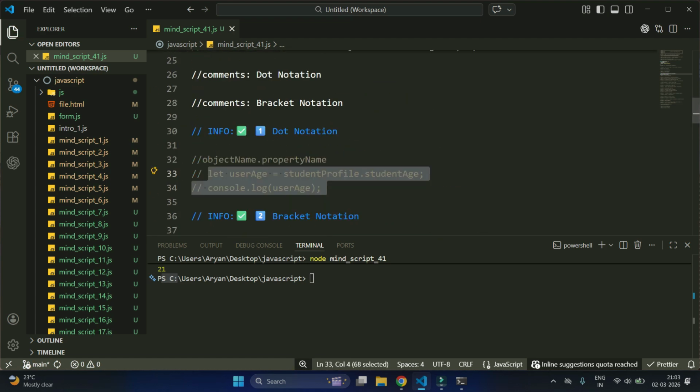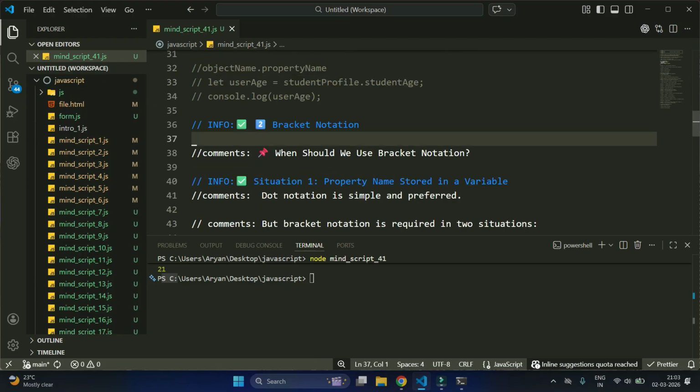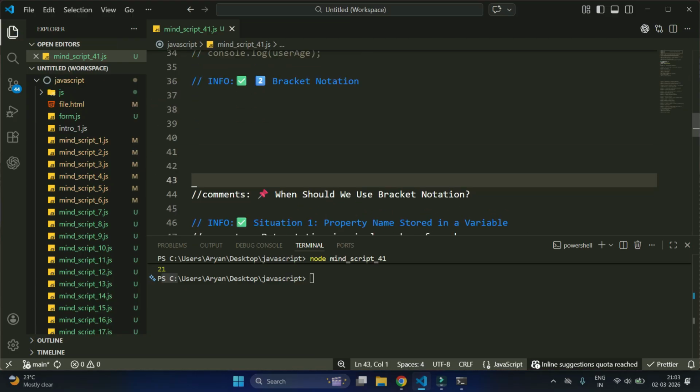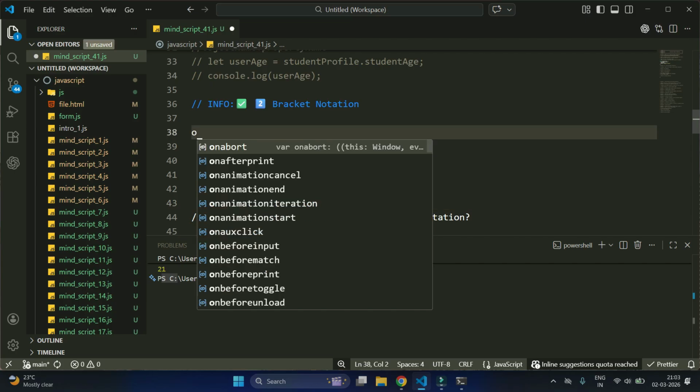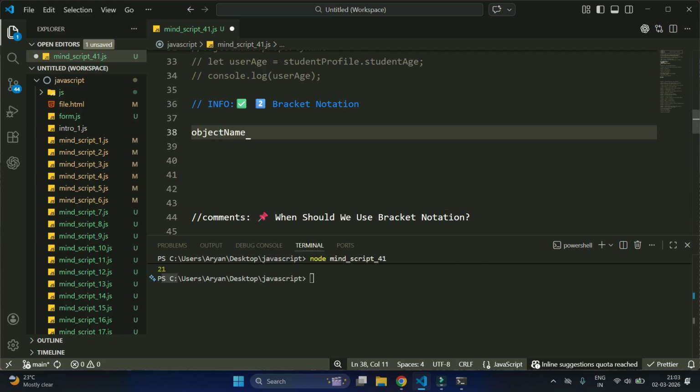So you know how to access object properties using the dot notation. It is very simple, guys. And then using the bracket notation, it is also simple. Here, okay. So here, what is the syntax? Here you have to write the object name. Then inside here you will write the property.